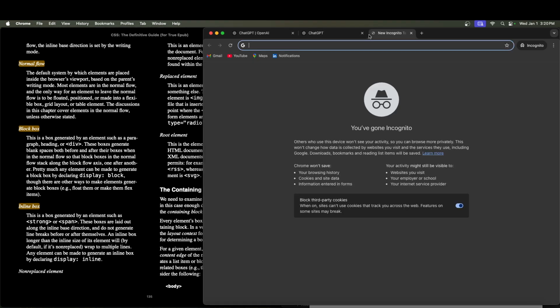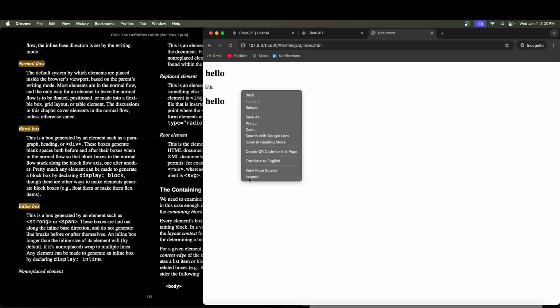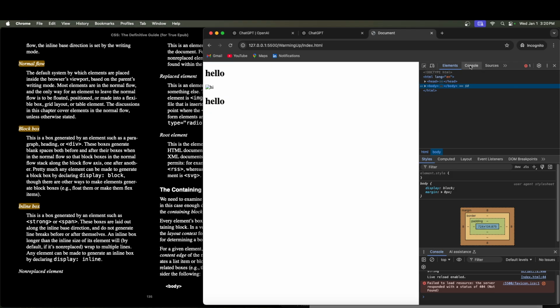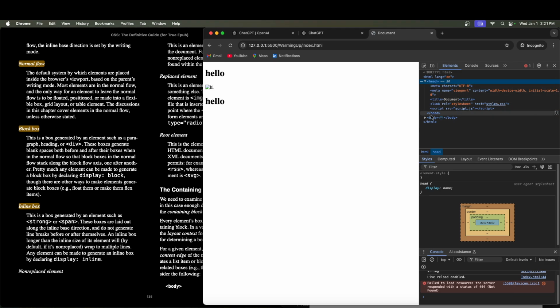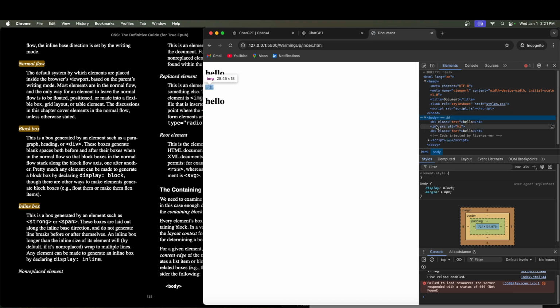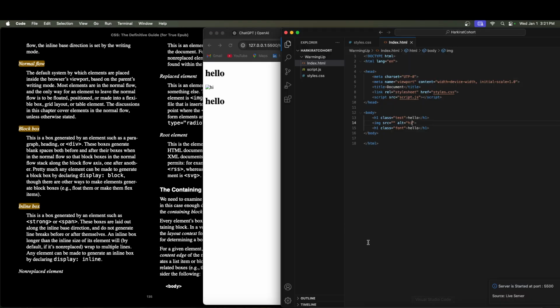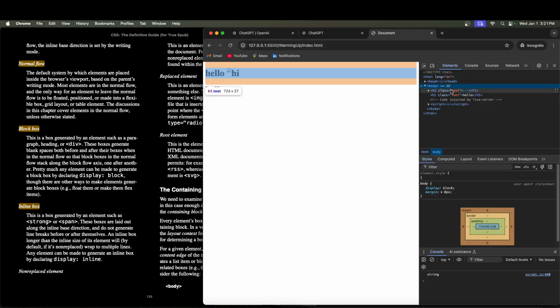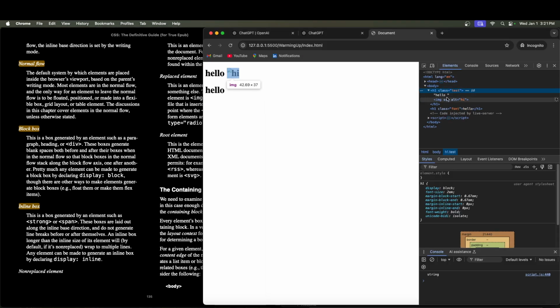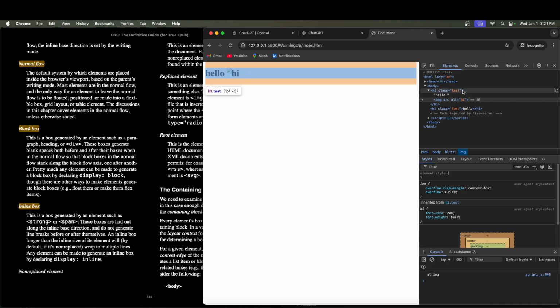Is the image taking the entire width? What has happened is that the element is placed after the tag. So what if I place it within the tag? Now this is going to be inline. See, this is inline. It is only occupying as much as it needs, although it's present within this block.